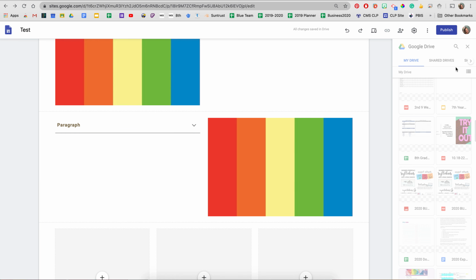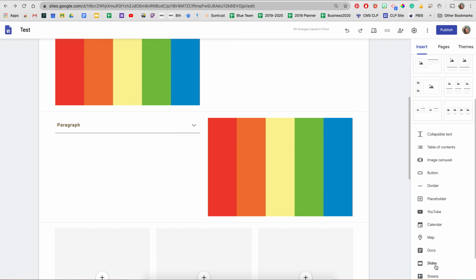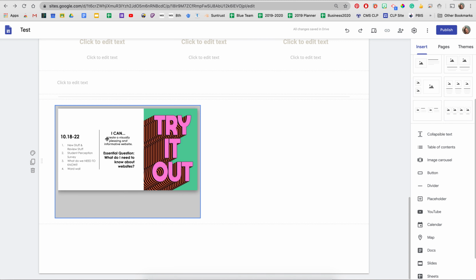There are a few other things. I'm going to close this. Then there are a few other things that we can insert. So if my agenda is a whole different section, I can click my divider and just click and drag, and that way it shows a division between the information above it and what's below.